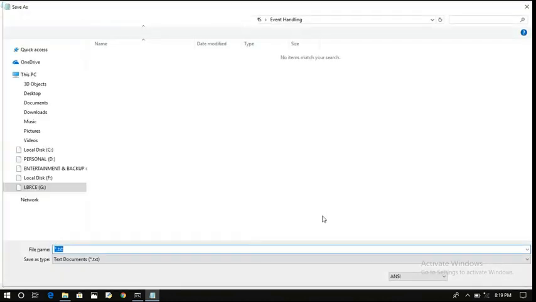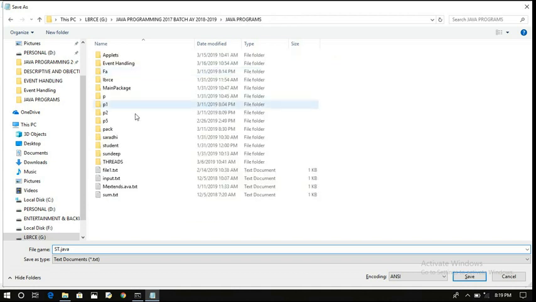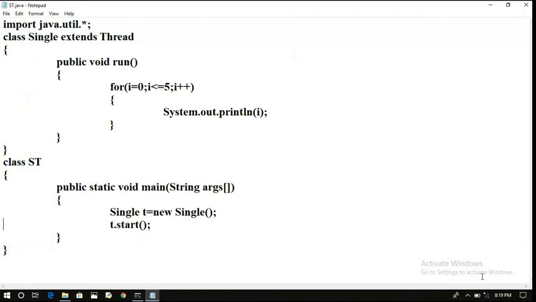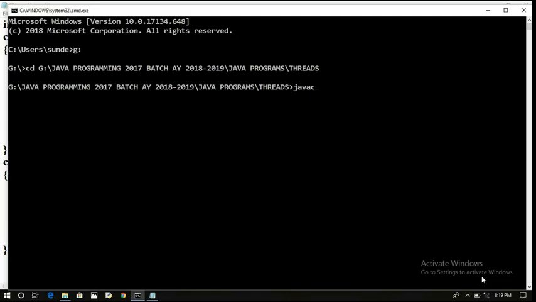So let us save this one as st.java. Save these programs in the threads concept, st.java. Now let us execute this one, javac st.java.